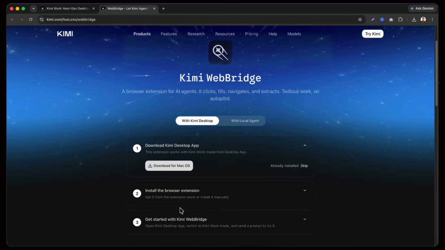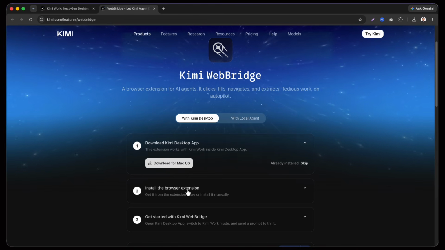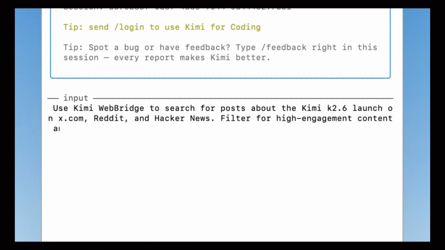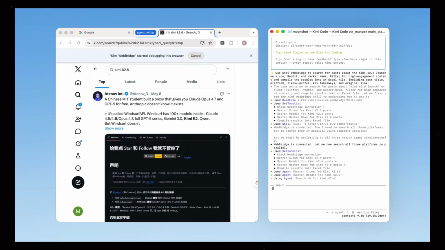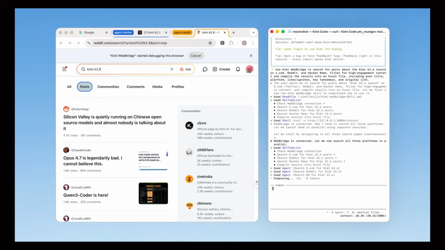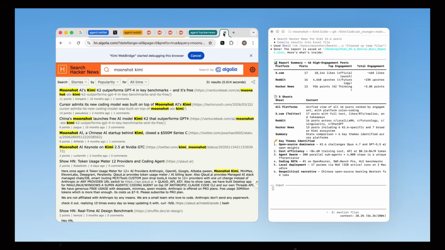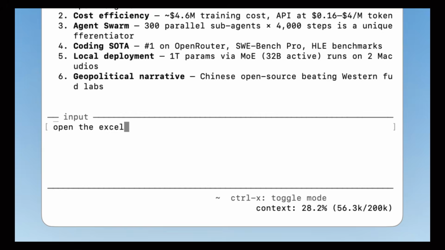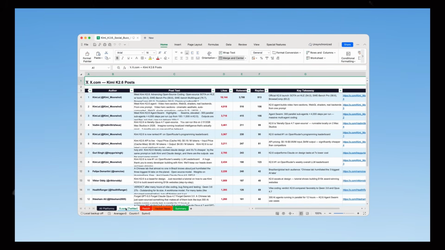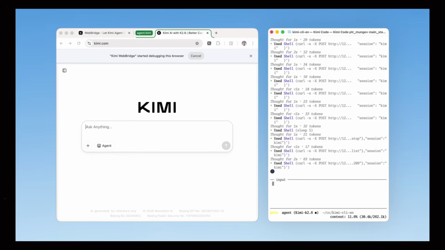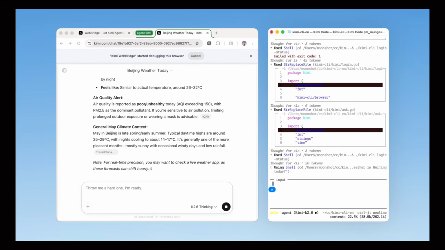One of the most exciting features is browser use. KimiWork can connect to your browser through the WebBridge extension. Once connected, the AI can open websites, search Google, click buttons, fill forms, scroll pages, navigate between sites. In other words, it can interact with the web similarly to how a human would. Imagine asking, find the latest AI news from today and summarize the most important announcements. The agent can actually browse websites and gather the information itself. This dramatically reduces the amount of manual research you need to perform.